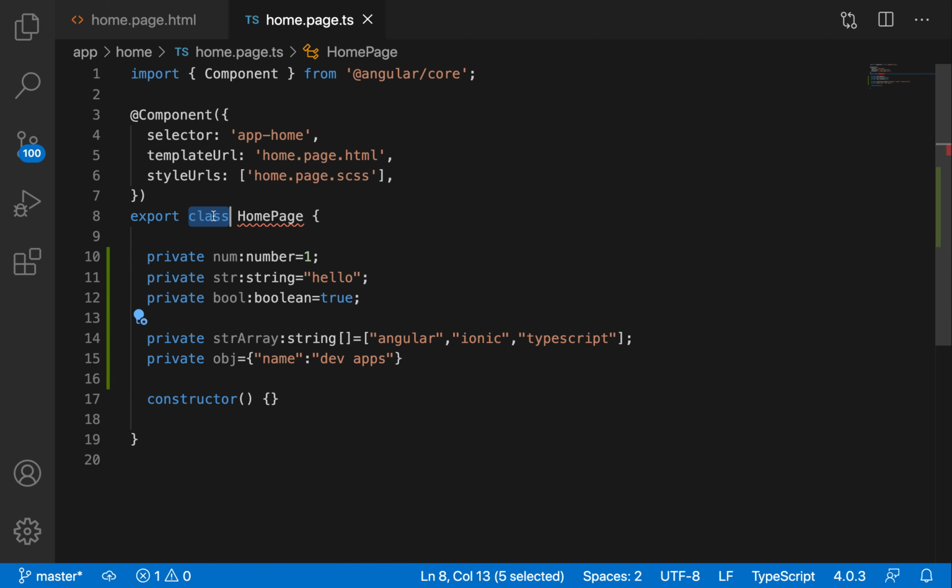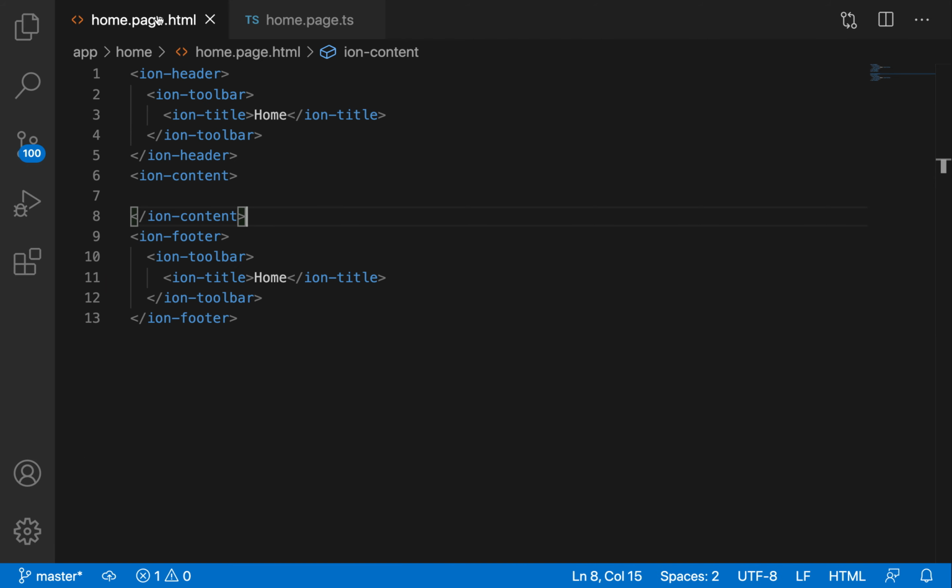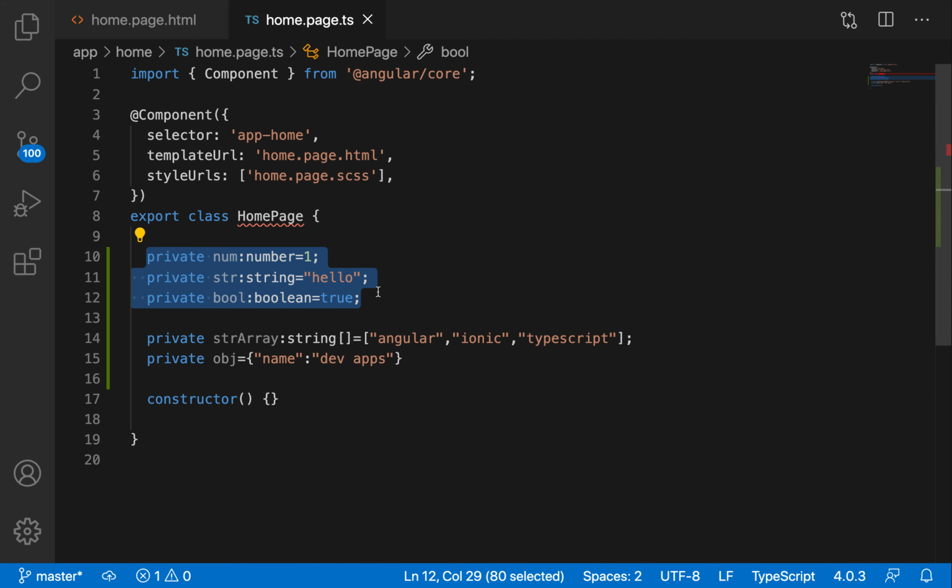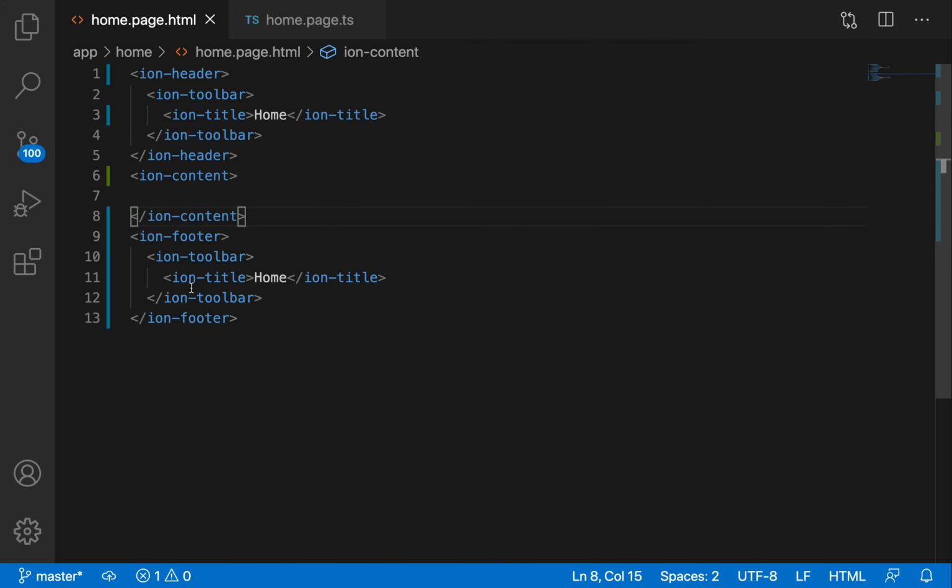So already there is a class here, and inside the class we are creating the variables. Now what we have to do is use these variables. In each and every variable we have some data, and I want to use that data which is there in the variables in the HTML page for display purposes.